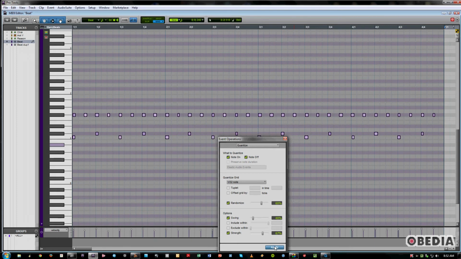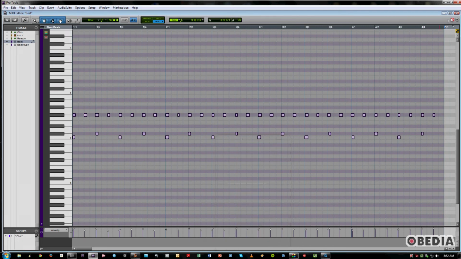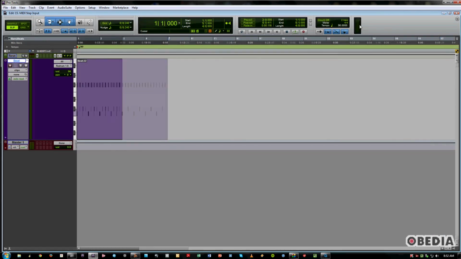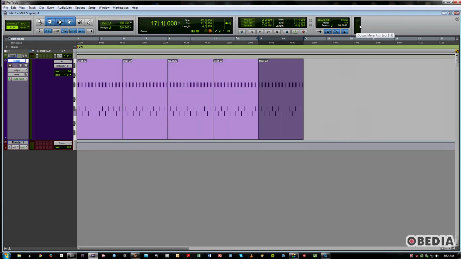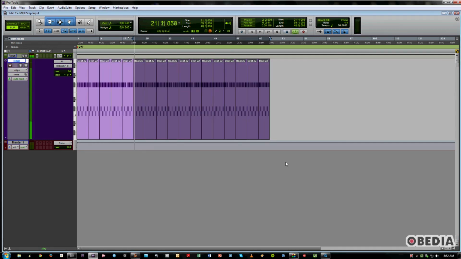They're not all perfectly on the grid. They've got a little bit of a feel to them. And now we have a little groove to compose our next tracks to, like the bass and the keyboards and guitars and so on. So this has been just a little primer on MIDI Step Record.